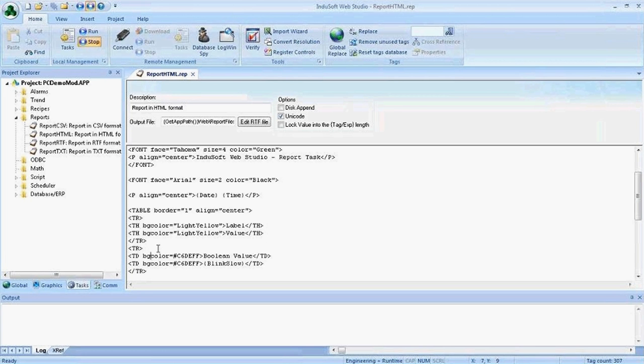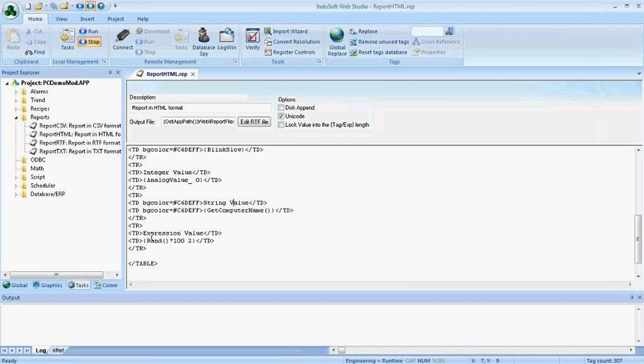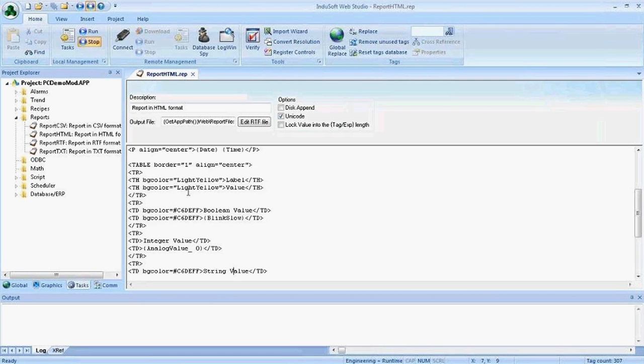And then in the individual cells, we're putting the Boolean value, then the value of blink slow, so that'll be either an on or off bit. We're putting an integer value, and we're including the system tag called analog value. We're putting in, again, we're changing colors here, and string values, and the computer name, so that'll show my computer name, and then we're even doing a function within, getting a random number, multiplying it by 100 as well. So we'll see that here in just a minute.